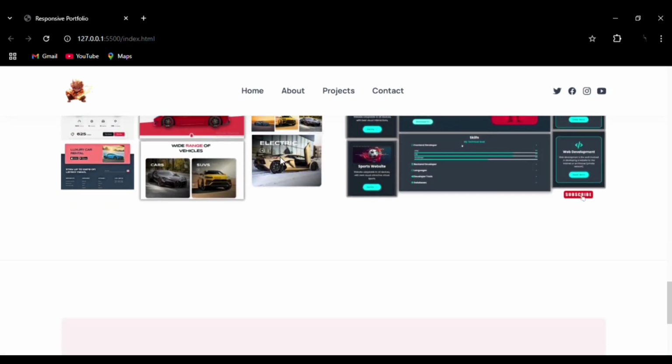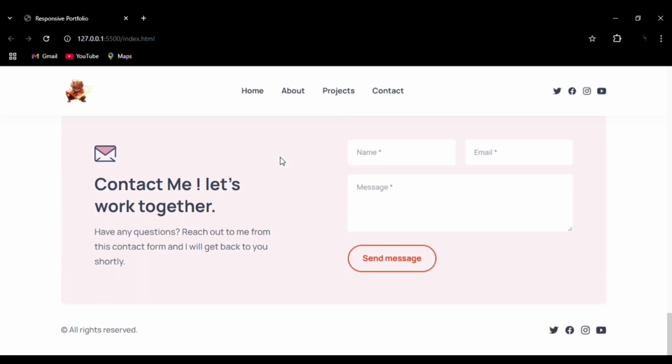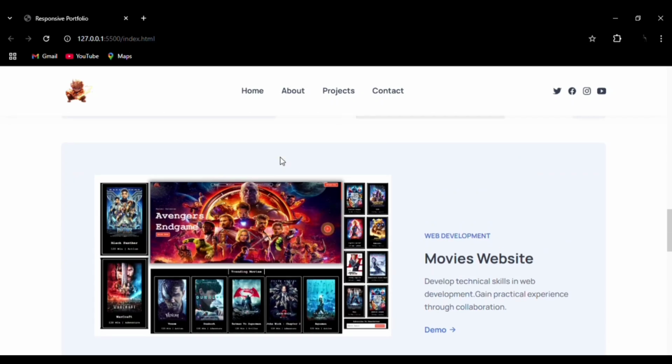And we have added so many animations. We have used a lot of JavaScript libraries like AOS animation and Typed JavaScript.